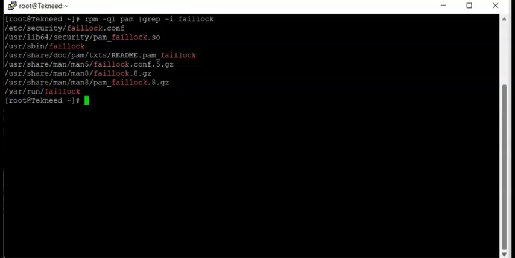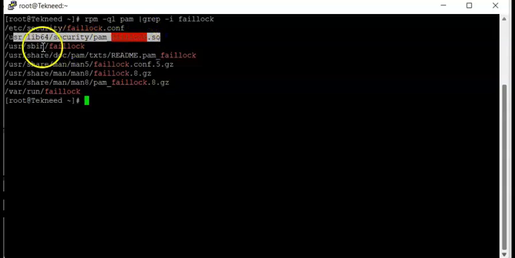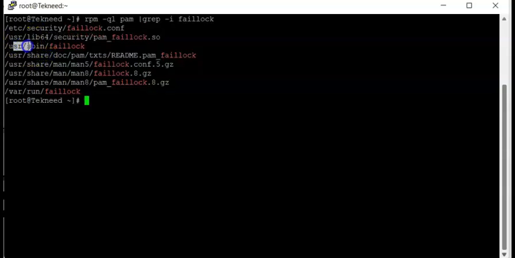So here you can see that the PAM RPM includes the pam_faillock.so module, which is the module itself, and it also includes the faillock binary command, which is this as well. When it comes to implementing PAM faillock with failed login attempts, there are two important configuration files that need to be changed, and those files are /etc/pam.d/system-auth and /etc/pam.d/password-auth.